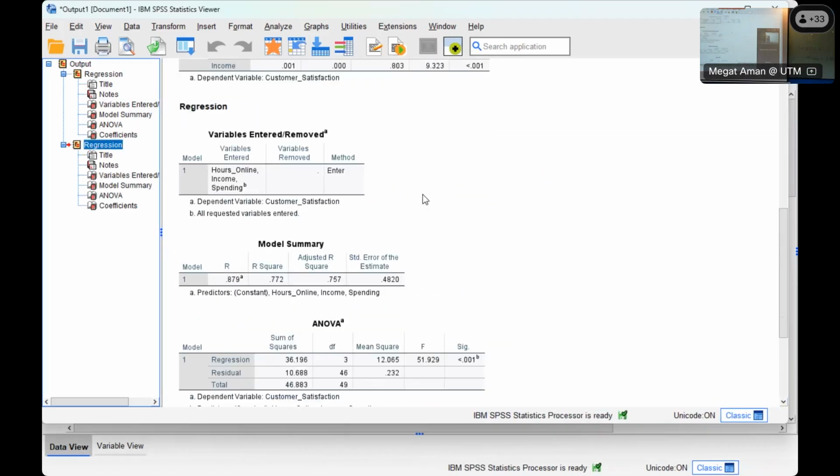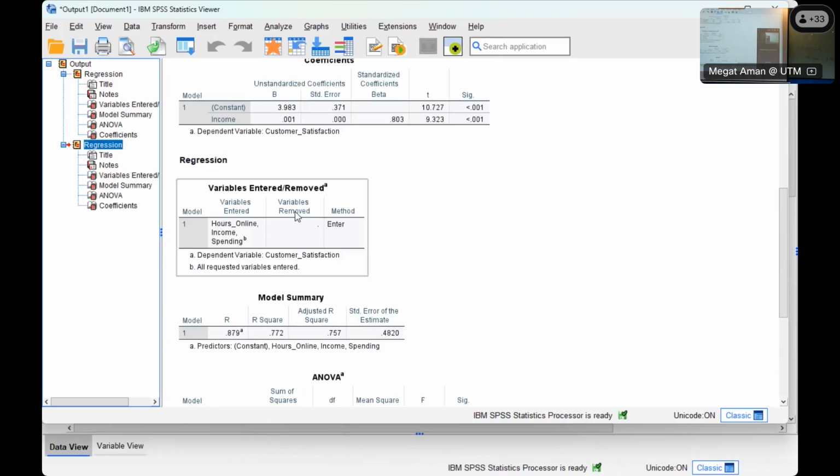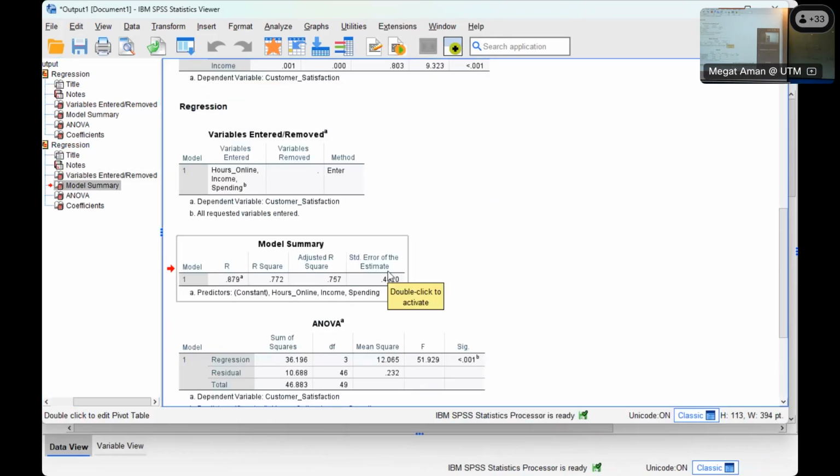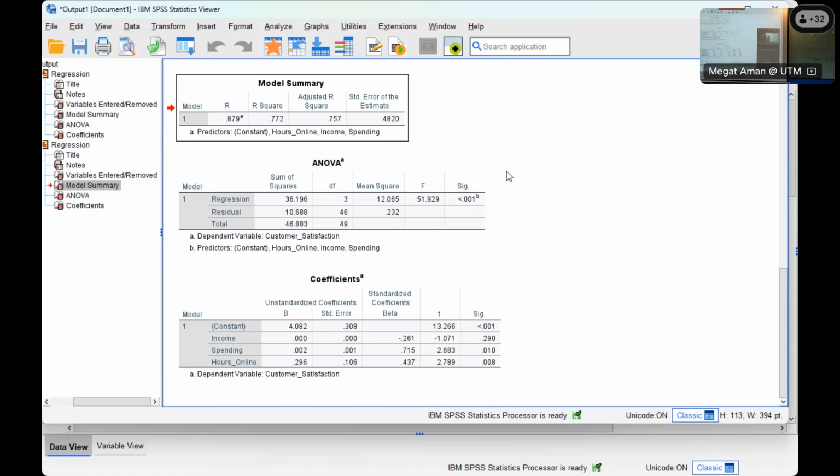This is an SPSS regression. Here you will get the model summary. You will get R square, you will get the R here, same as before. And then you will get the ANOVA table here. No problem. And then from here, can you create your equation?